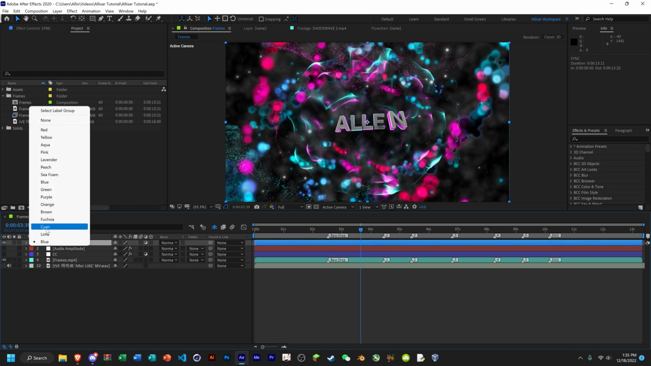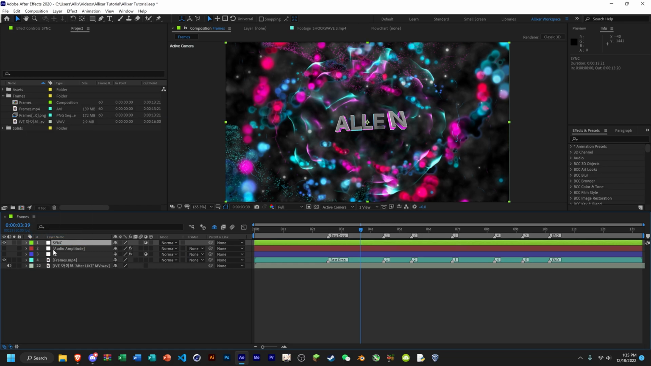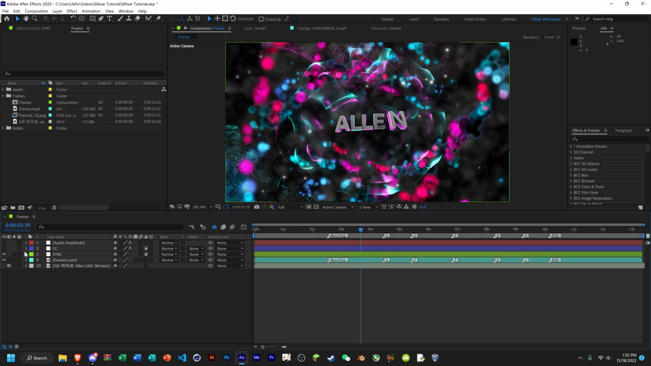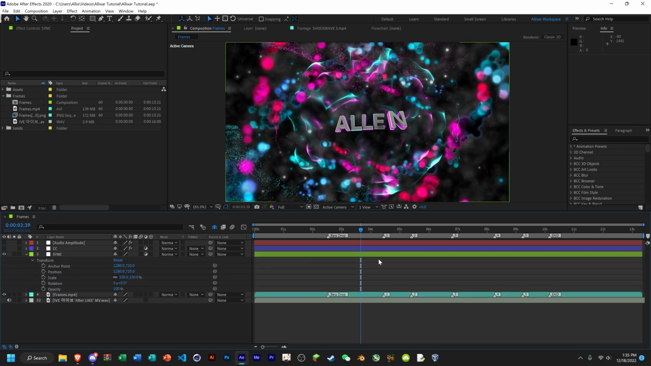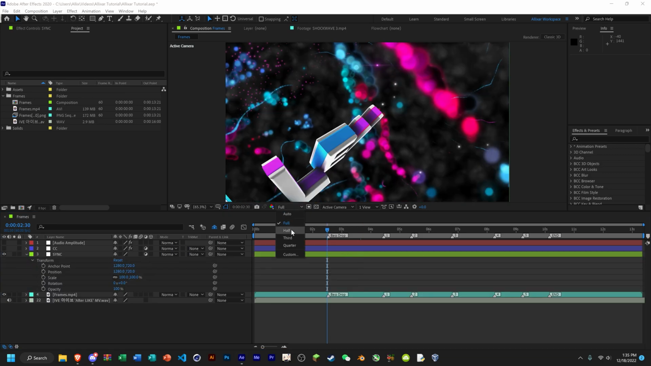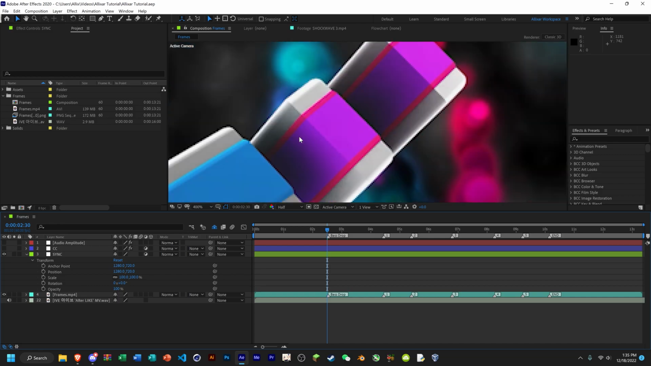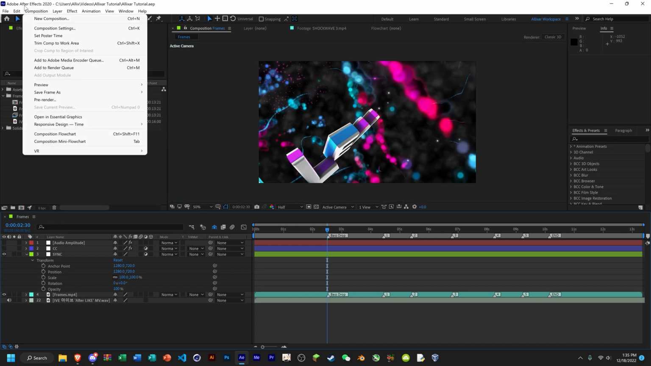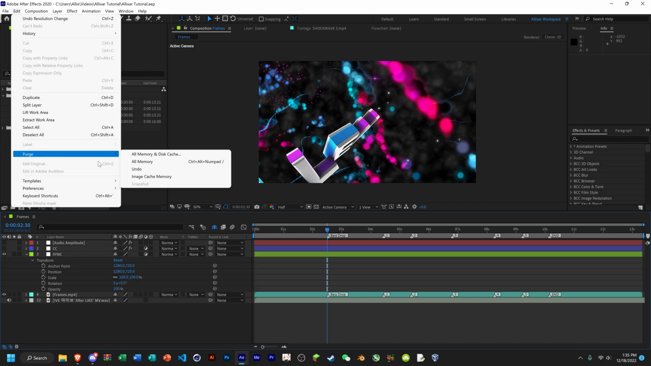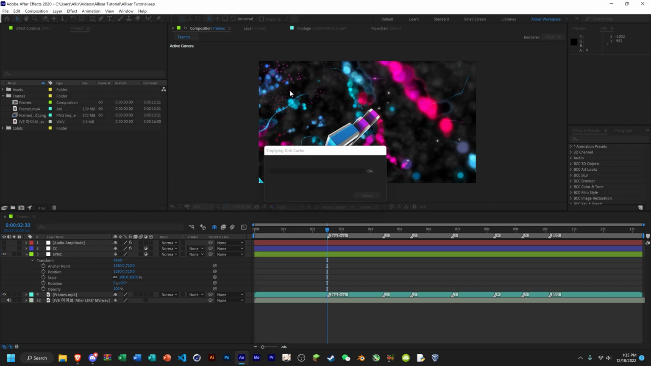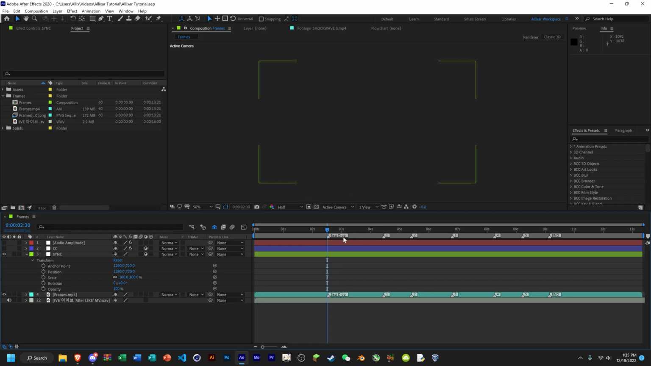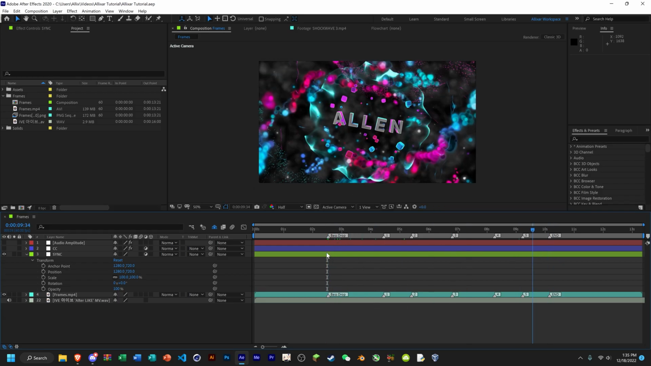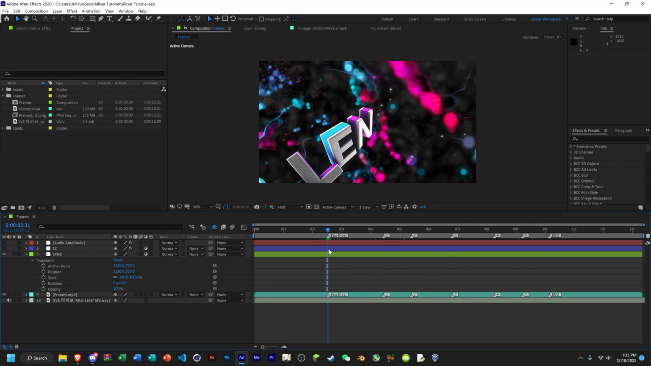Let's start with any color. I would start with lime. Why not? Go here. Okay. Now turn this to half because you don't want to lag your PC. If you experience any technical issues, you can always go to the Edit tab, Purge, All Memory and Disk Cache. It should just clean up all the mess that we've been working on. Okay.